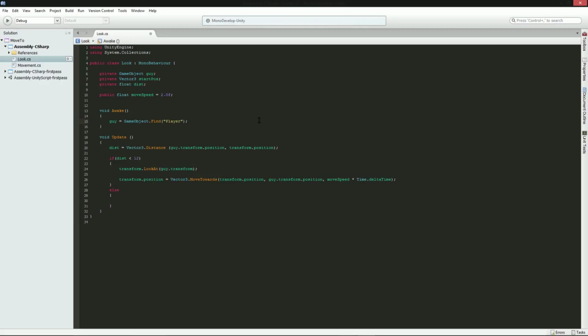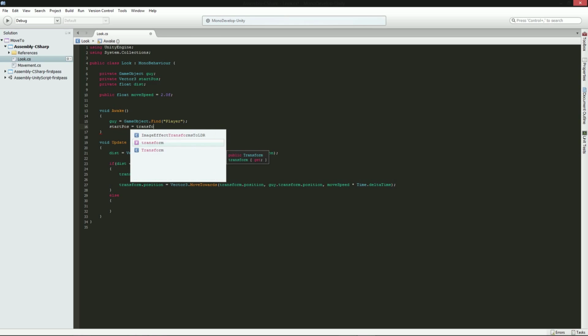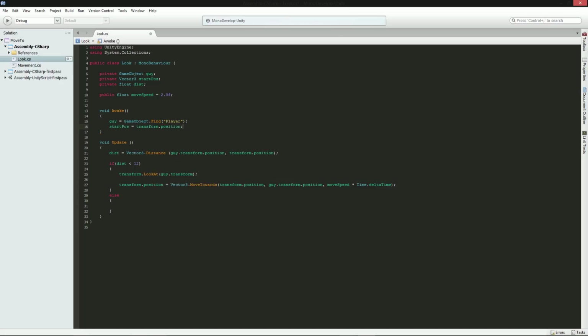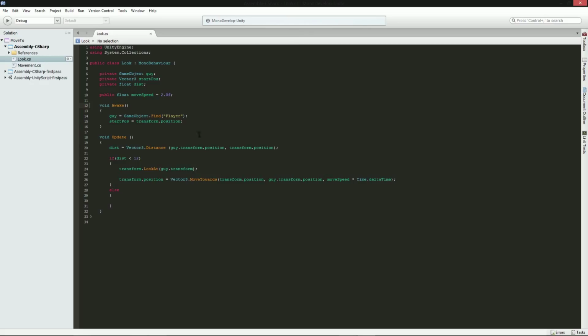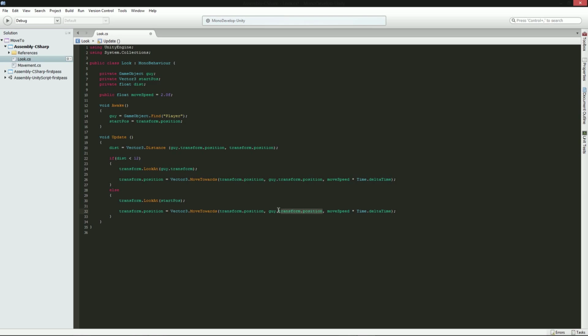And in Awake, we're going to have startPosition equal transform.position. So that turns startPosition into where the enemy was on awake, when the level starts. Then we're going to do a LookAt, and we're just going to do this thing again, but we are going to change this guy.transform to startPosition. And we're going to do the same thing here. And honestly, I think we should be good.